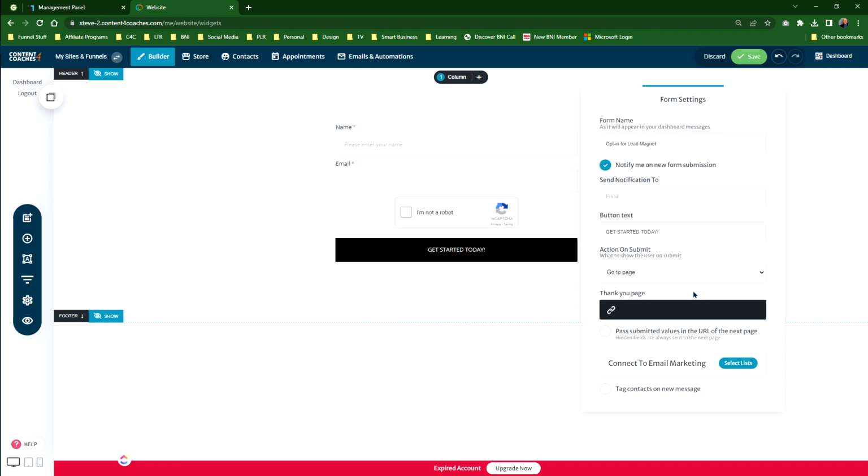And the really cool thing about this is you can pass submitted values in the URL of the next page. What does that mean? What that means is if I fill out a form and I put my name down as Steve with my email address on there, the next page could include my name, Steve, right in the middle of the page saying, hey, thanks Steve for filling out the form, here's your free download, or here's your report, or here's your guide.